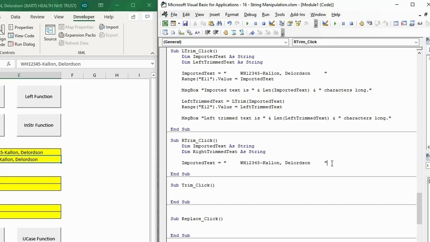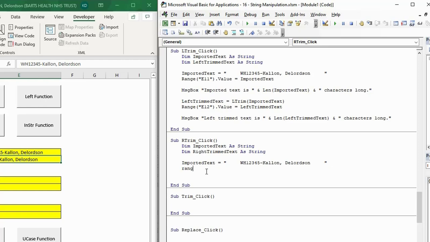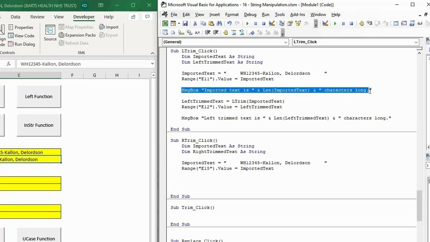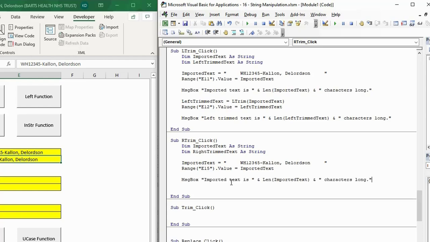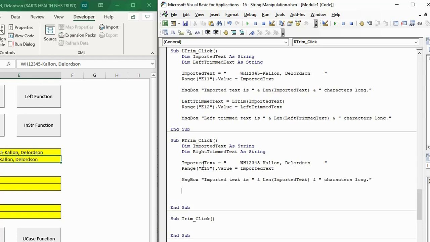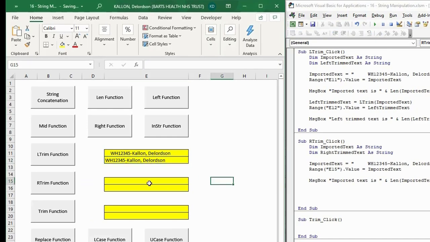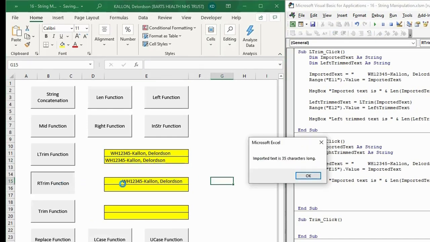So now I'm going to do right trimming. Before I trim, I'm going to use a range object and set the value property to my imported text. And I'll copy my message box line from the previous code and paste it in there. So, same imported text, and I'm displaying that in the message box. Let's run the code and see what it looks like so far. So my imported text is pasted in and it is 35 characters long.